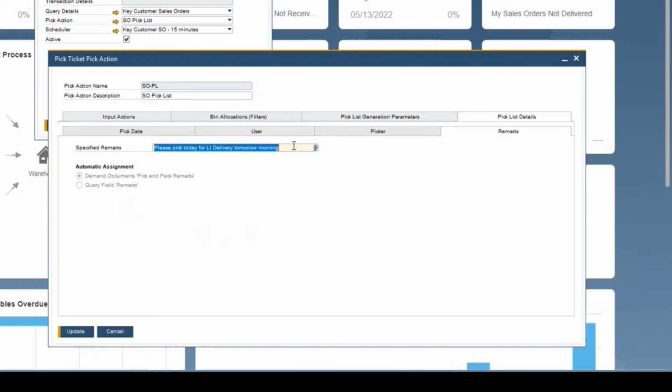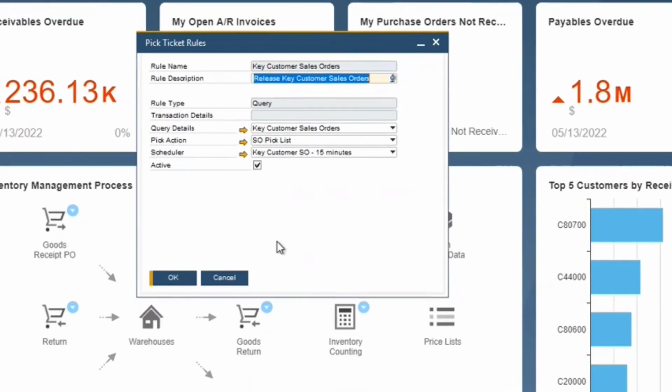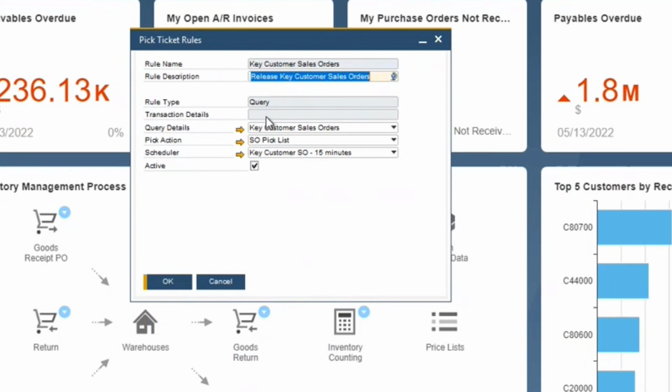But we also add the ability to make special remarks, such as a high priority, in this case, pick for tomorrow morning's delivery in Long Island. And again, if we leave this empty, we have the ability to pull in the demand document's pick and pack remarks and/or the query fields. So again, what winds up happening is you use the combination of either the event, like a transaction, or the query to determine which orders are going to qualify. The pick action is used to determine which rules will be processed and how the picks will be generated.